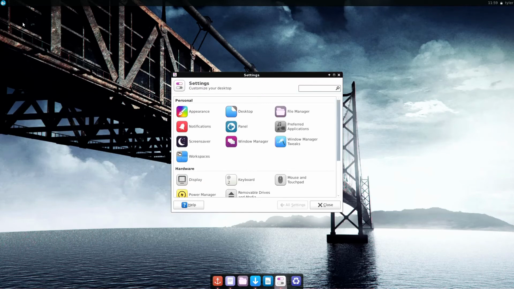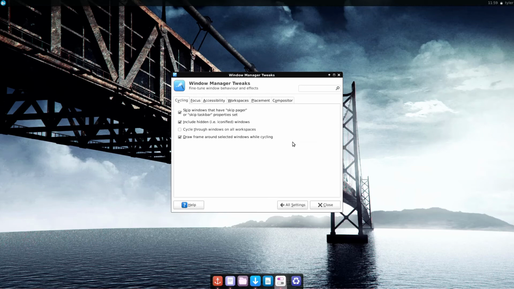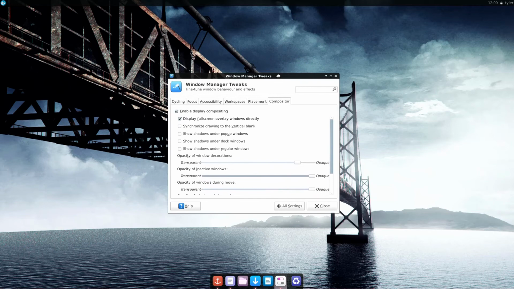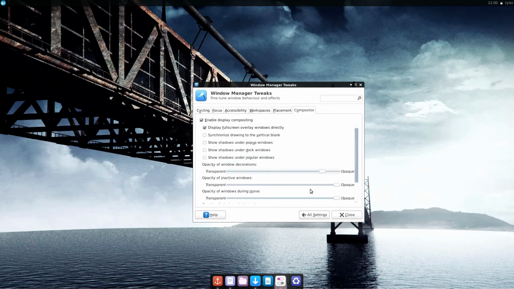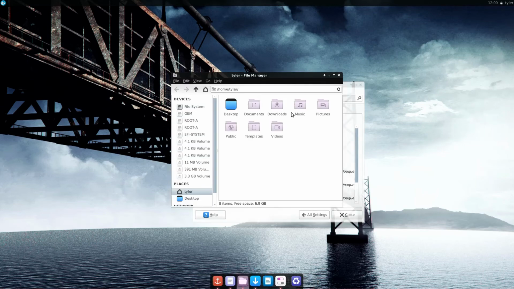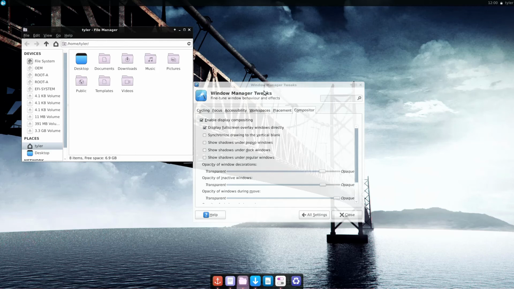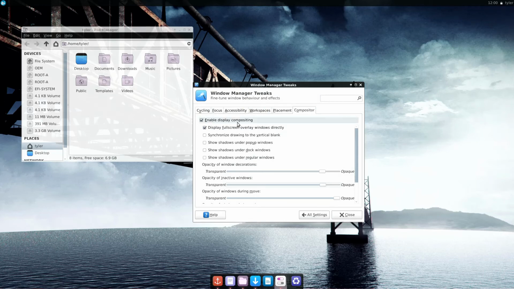Now if we head back into the Settings Manager, go to Windows Manager Tweaks, then go back to Compositor, and now we can mess with the transparency of our windows. So Windows decorations at the top, I'm going to drop slightly so that top bar is now transparent. And this is for inactive windows, the next slider. So when you're not using a window. If I pop open File Manager, you'll see what I mean. As you can see, the Manager Tweaks window is having the wallpaper shown through it. And then if I click on there, now the File Manager is transparent.